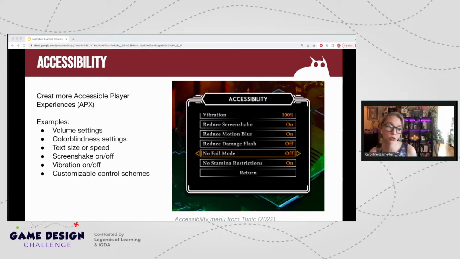We can add customizable control schemes so that people can use different buttons depending on what their controllers are best used for. We can also change the display settings. So this means changing flashing and motion blur and brightness and things like that. We can change difficulty settings. And there's loads more things that we can do to make sure that our games are accessible.